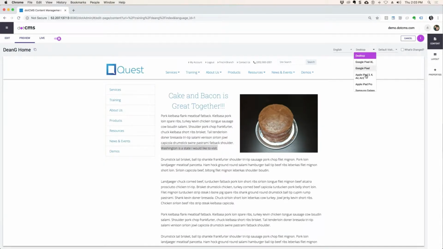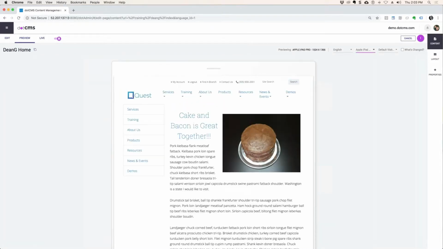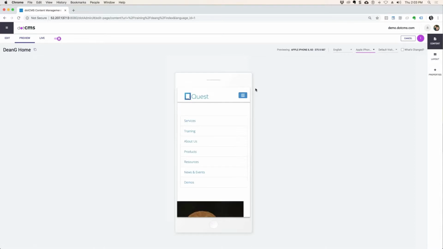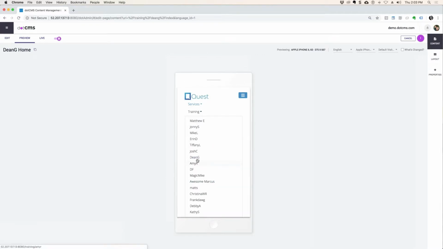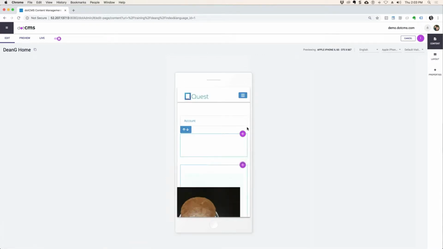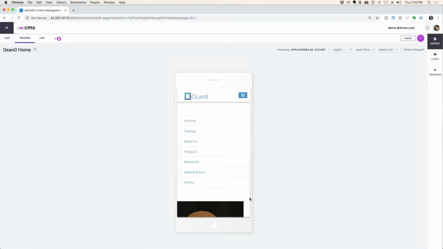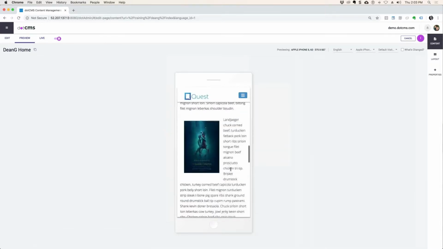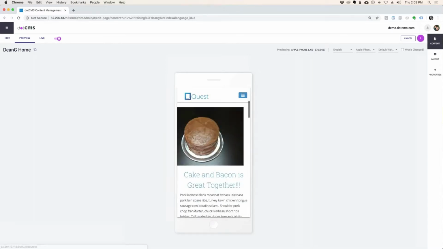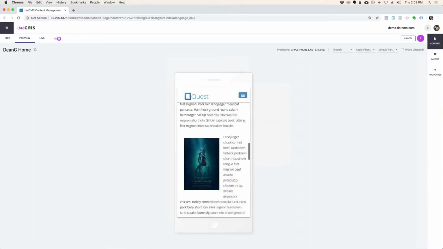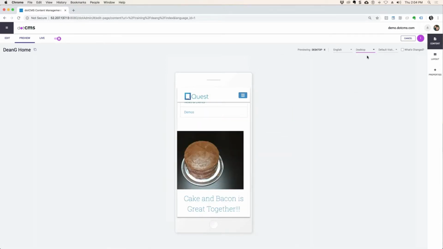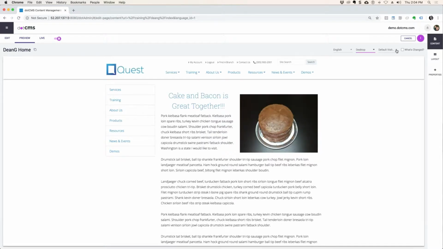I can then look and see what it's going to look like on an iPad Pro. I can see what it's going to look like on an iPhone 6. And then I can test the responsiveness of my navigation and see if I'm able to get to training and Dean G and go there. And it brings me back in edit mode, and I can see the rest of my content and I can see it squeezing my images in there.